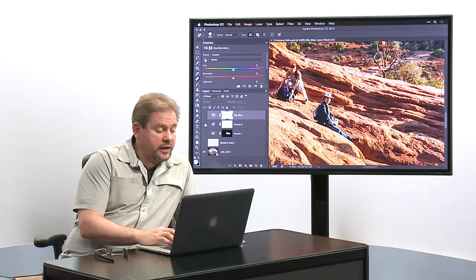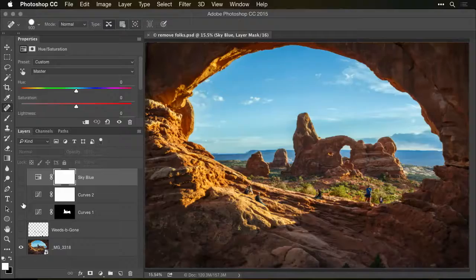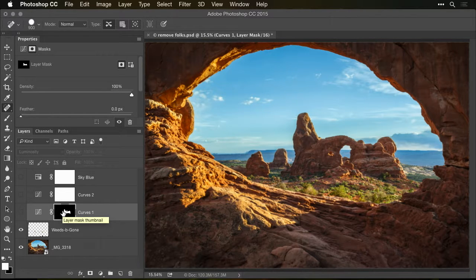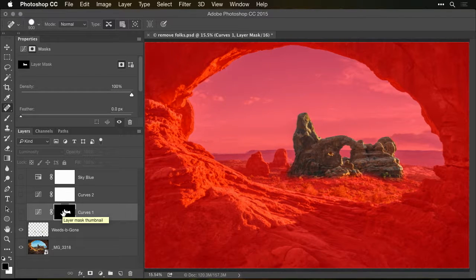In this particular image, I actually have these layers hidden so that you would see it without the people. I'll turn the layers on so you can see my end result. There it is without the people. And I have some adjustment layers on top. Let's turn those off, turn them on one at a time and see what they're doing. Here's a curves adjustment layer. If I show you an overlay, you can see it's affecting that area in the distance.